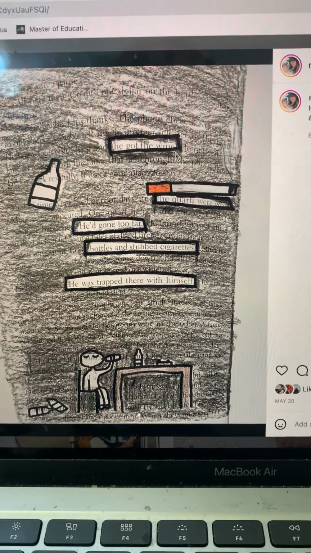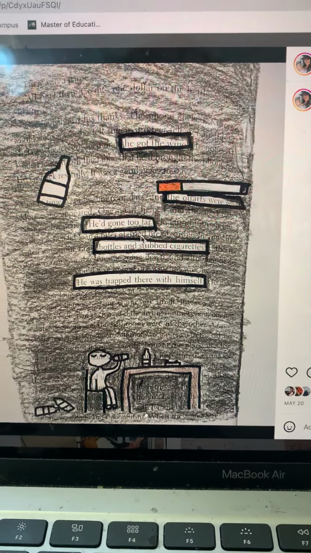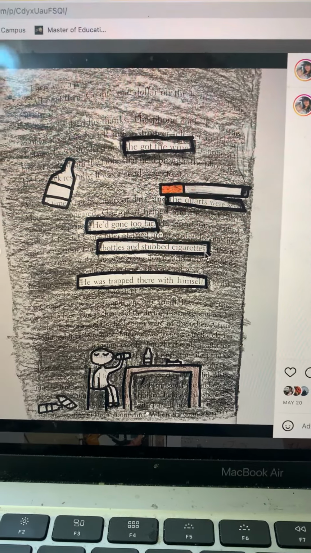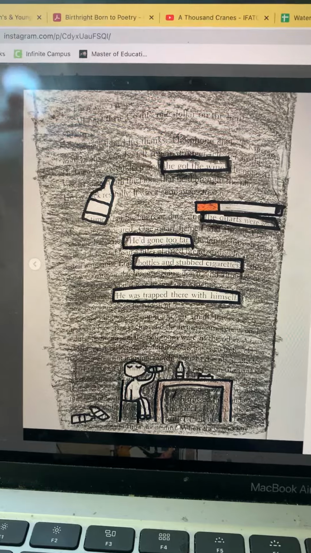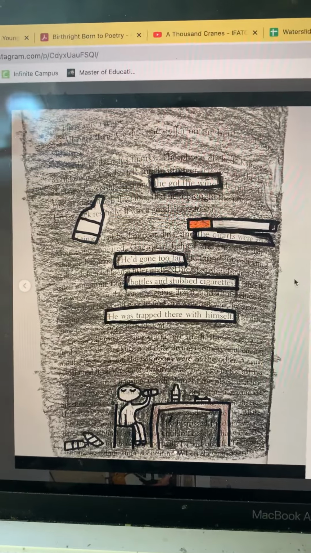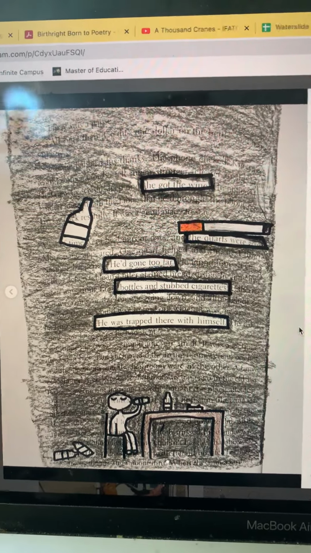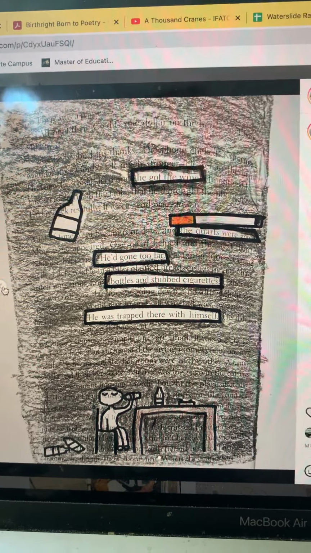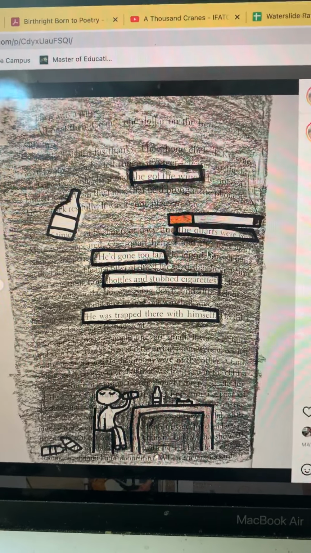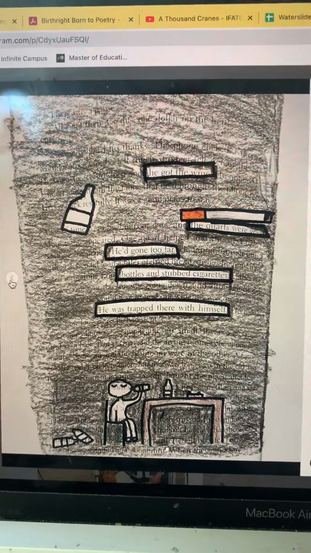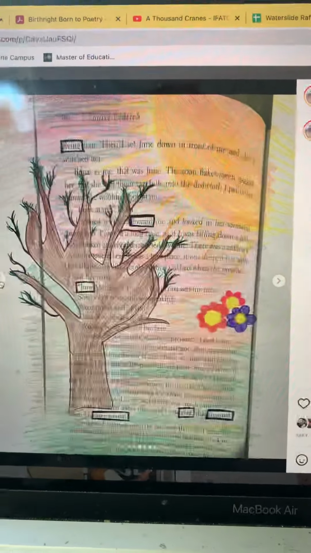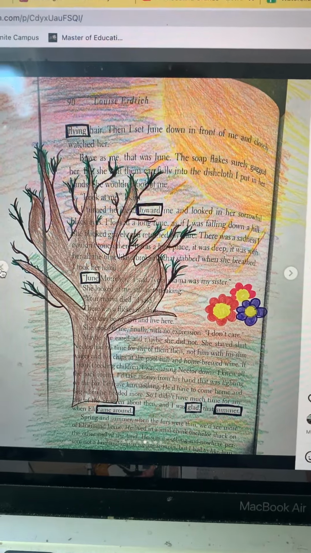So it says, he got the wine, the courts were gone, he'd gone too far, bottles and stub cigarettes, he was trapped there with himself. And there's a lot of alcoholism in this book, and other issues that relate to that. So this poem in particular really relates to the book itself, but I left it open to them so that they could do any interpretation they wanted, really, as long as they were blacking out the words.